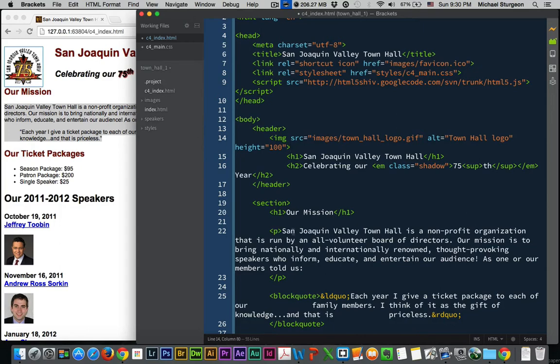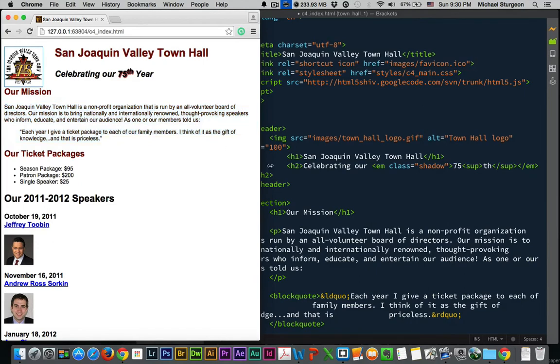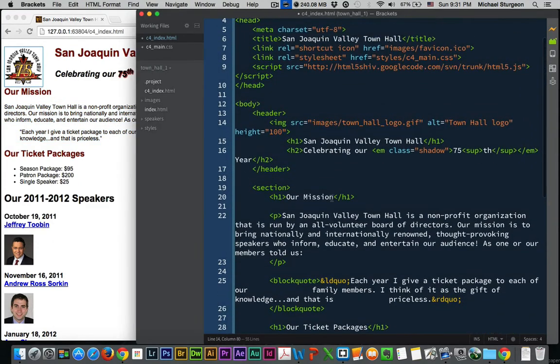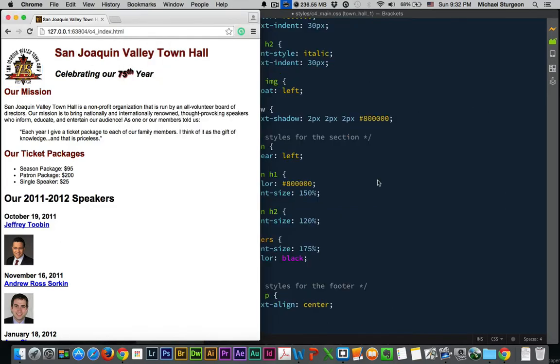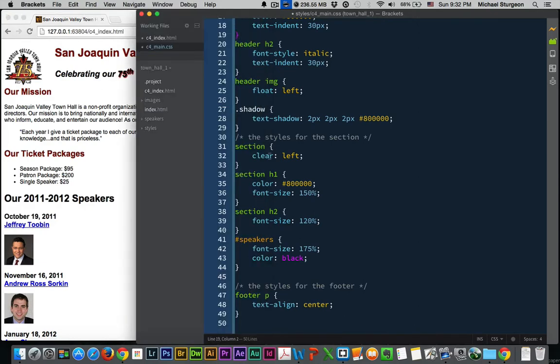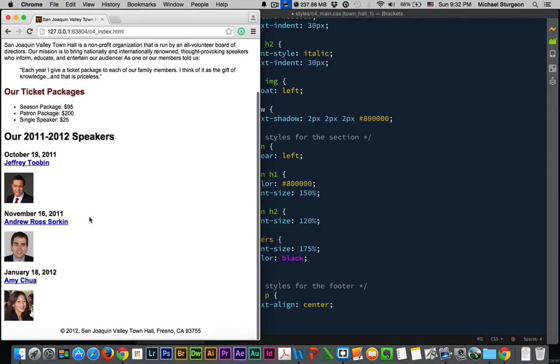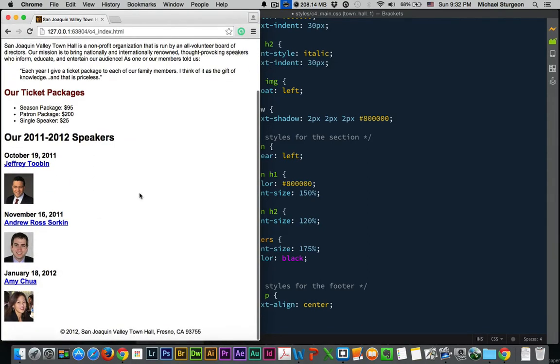Last thing I want to point out is just one of the examples of where H1 is different. San Joaquin Valley Town Hall, right here within the headers, is that size as H1. The H1 as our mission is tinier, right here, this side. That's the big difference: all you have to do is specify that all H1s are going to be this, but all H1s within the header elements will have this size. With no further information, I believe that's the complete. That's all of it that I wanted to show you.